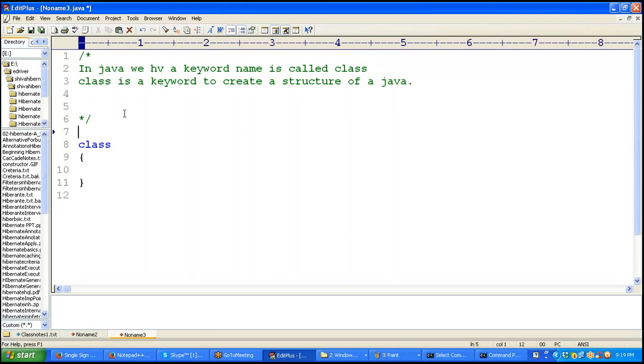So open the brace and close the brace like this. This is the structure of a Java program, right? Then, to design your Java application, this structure should be followed.